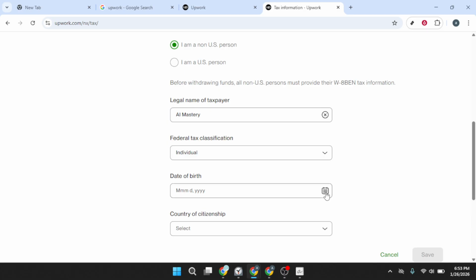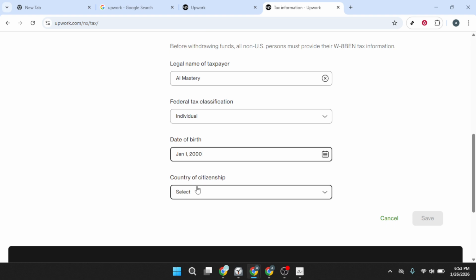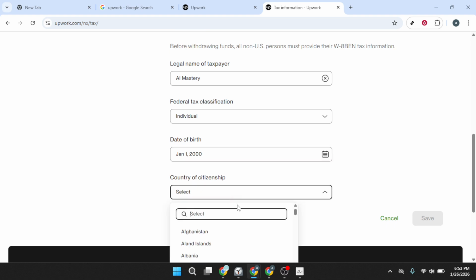Enter your date of birth in the requested format, and be sure it matches your identification documents. Then select your country of citizenship from the drop-down. This should reflect your passport or national identity, not necessarily where you currently live.